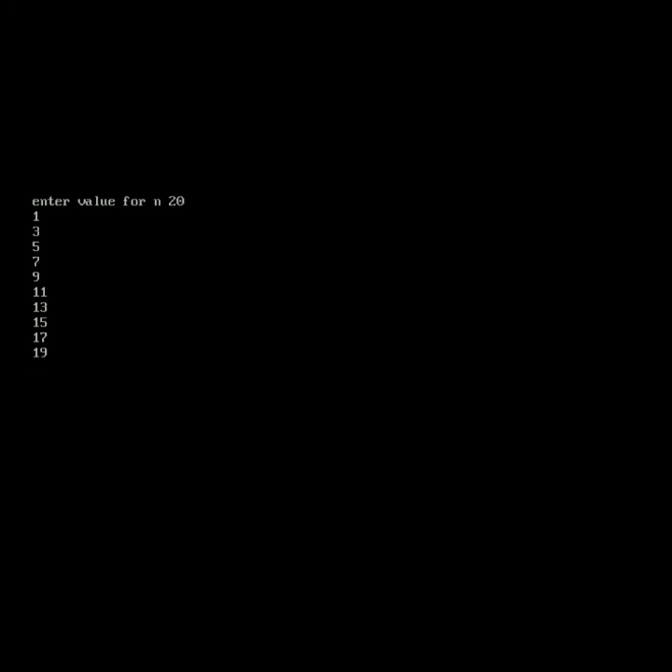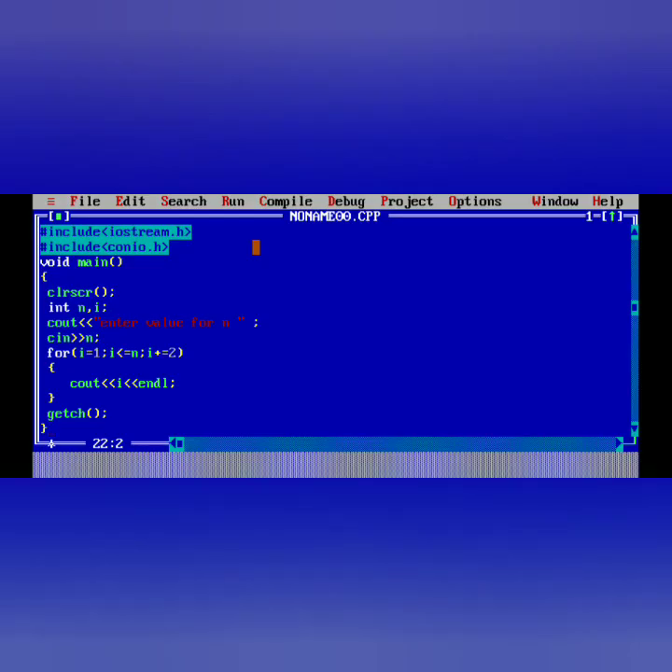If we want even numbers, just change the value of i from i equal to 1 to i equal to 0. We will start even numbers from 0, or any even number from which we want, initializing i to that. And since even numbers also increment by 2, we can print even numbers too.